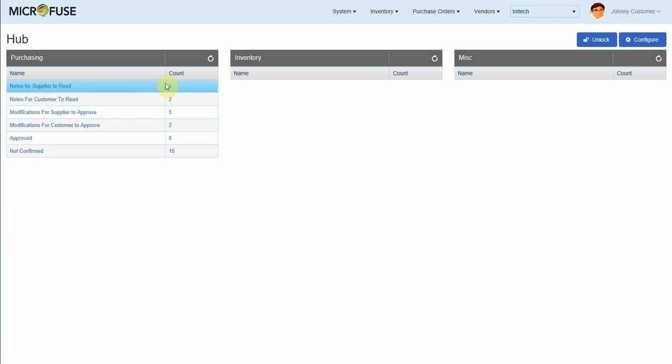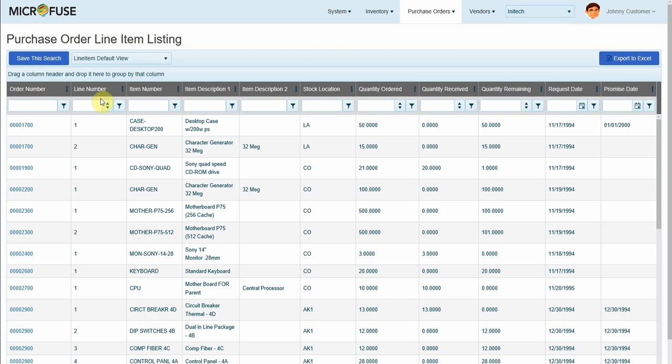Each item on the hub page represents a saved search and its count. Now let's go over how to create a saved search and add it to the hub. We'll start on the purchase order listing screen.